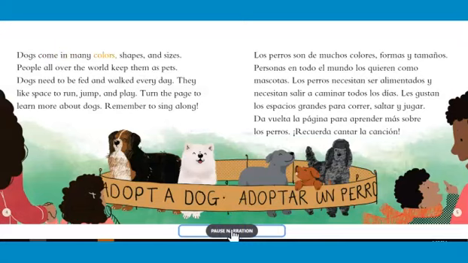Dogs come in many colors, shapes, and sizes. People all over the world keep them as pets.